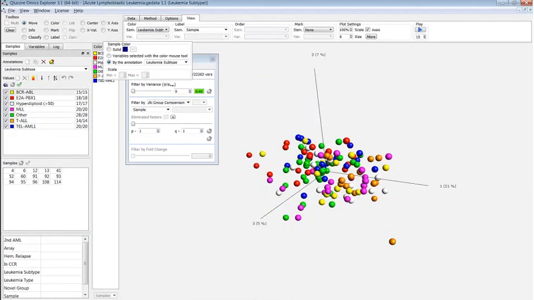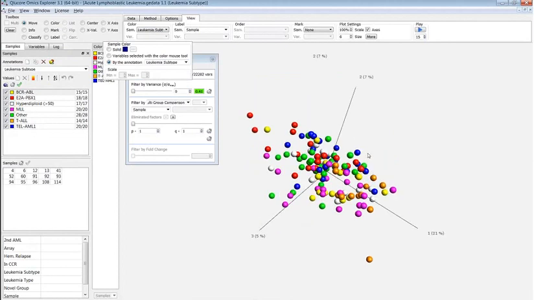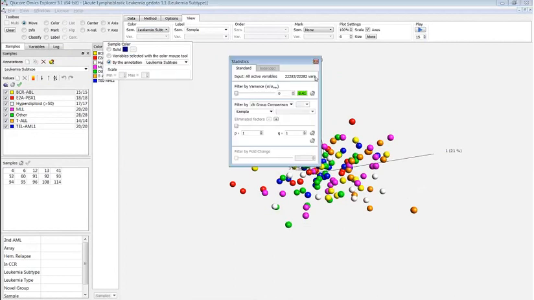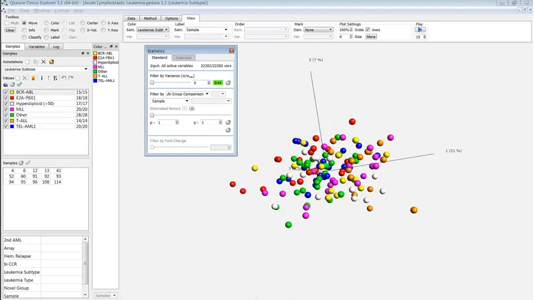So here, to the left, we see the different subtypes of leukemia, and we have colored the PCA plot according to this. When we start out, you can see in the lower left corner, 132 samples and 22,000-something variables. This is a lot of variables, a lot of information, and in order to reduce the dimensionality of the problem, I will start variance filtering our data. I bring up the statistics window, and here we have a slider for filtering by variance.